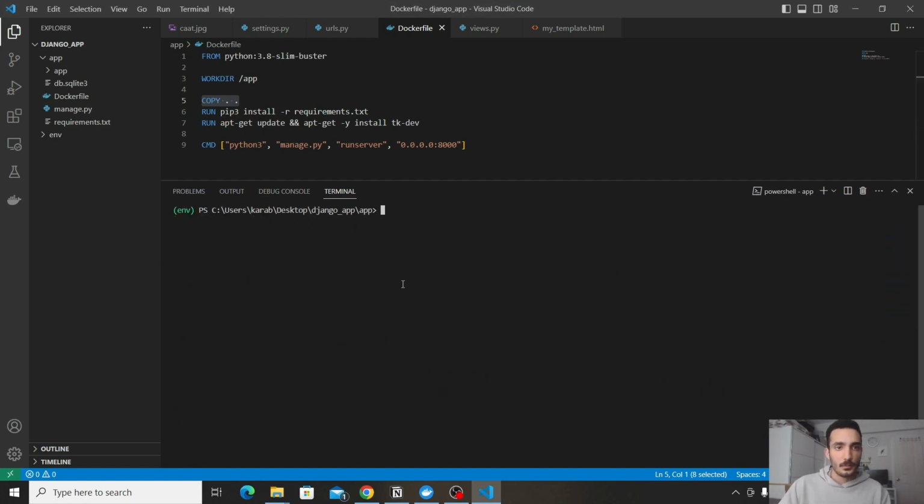Okay, we created our image. We can list all the images we have using the docker image ls command. And as you can see, the name of the repository is ustashifu Django app. And we are using the tag latest, which is the default tag if we don't provide any version.